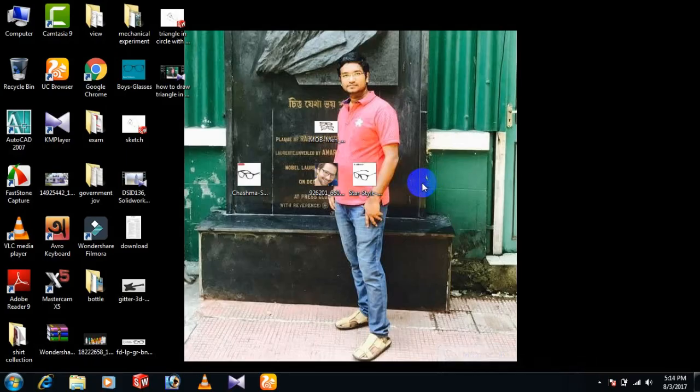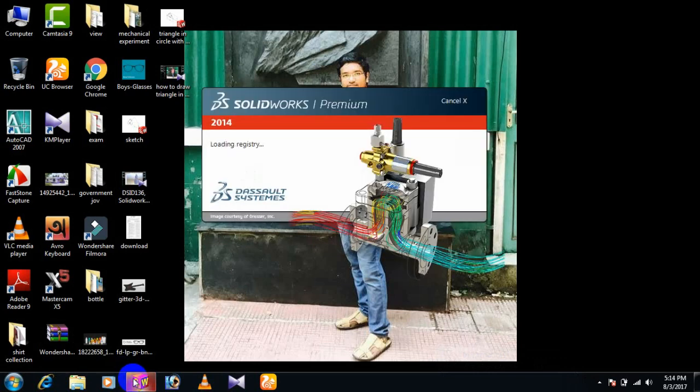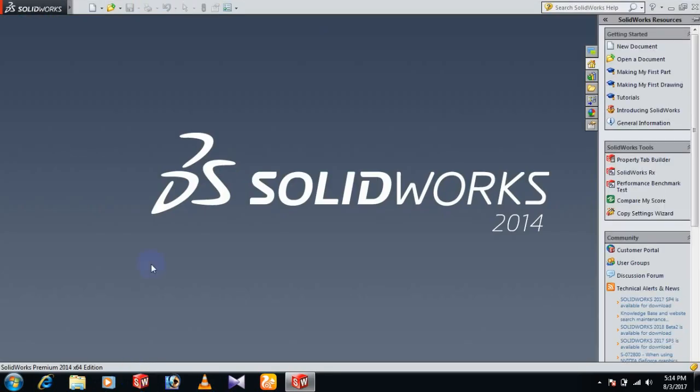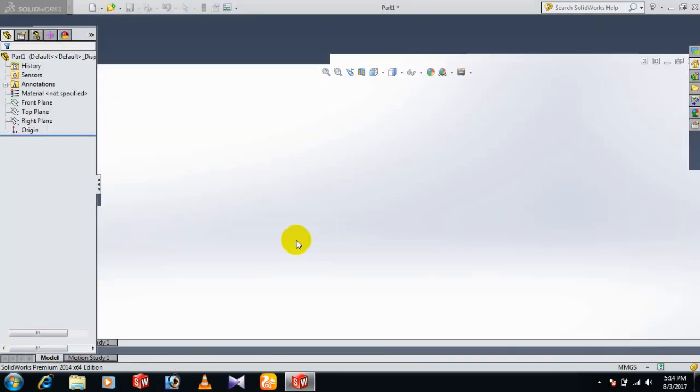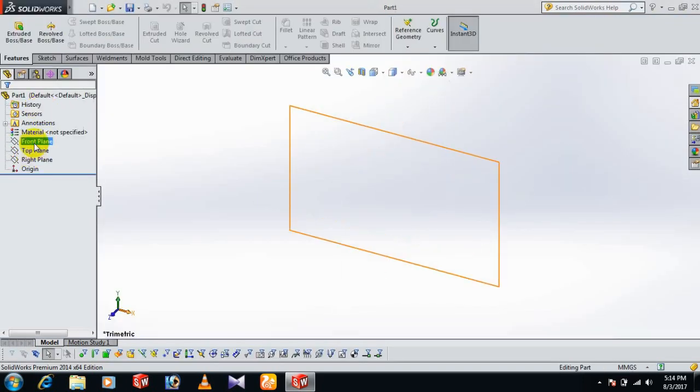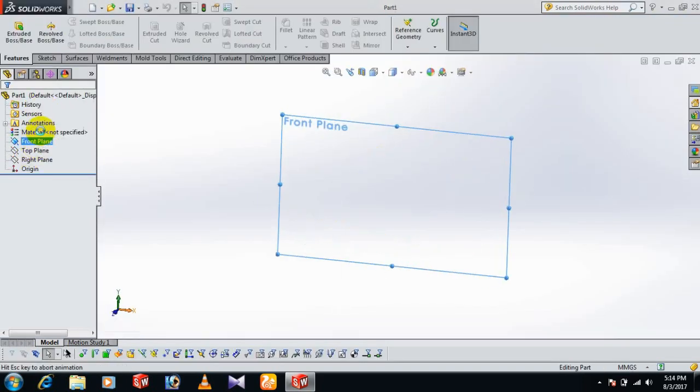How to draw a rectangle by line. We learn it. At first, open the SolidWorks software. We go to File, New, Part, Sketch. Okay. Go to Front Plane, Sketch.